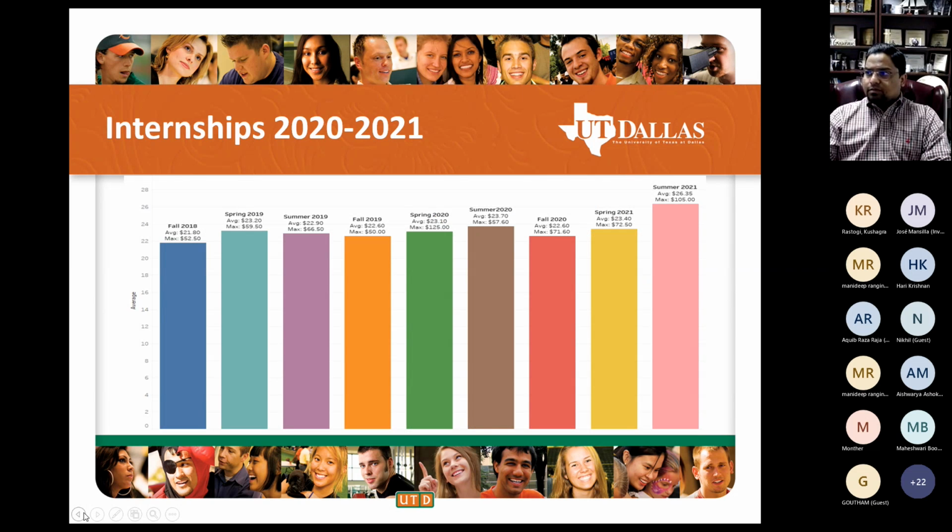The average hourly pay last summer was 26. This particular semester, which is spring of 22, we got very close to $30 an hour. And last summer, our highest was about $105, which is a very significant number. 105 an hour, if you analyze it, is about 210K as an intern.